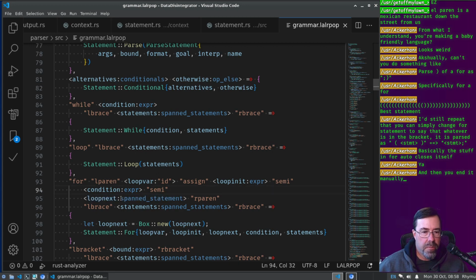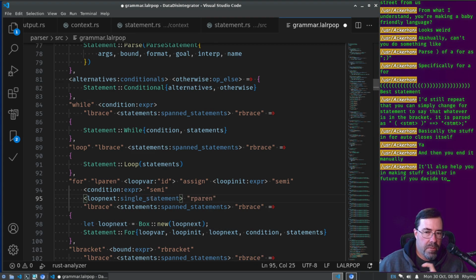Yeah, I would have to have some kind of loop next statement or single statement or something like that. One that doesn't need to end in a semicolon, because it always, a right paren always terminates it or something like that, right? It'll also help you making stuff similar in the future if you decide to.